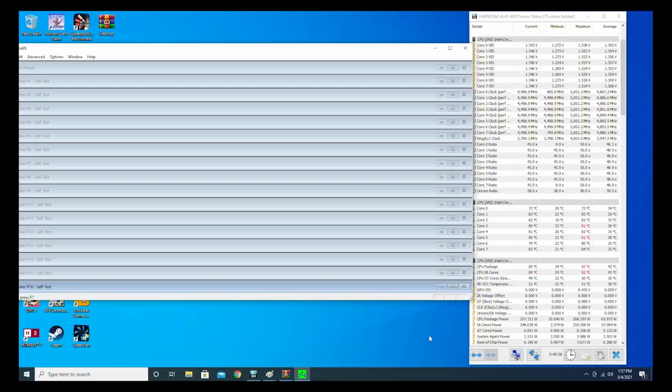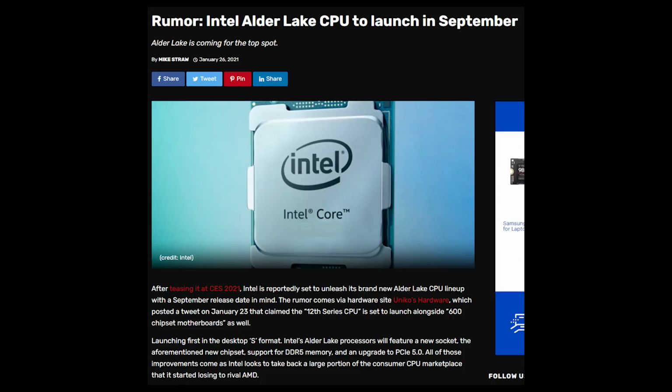But should you buy one? It depends. If you're upgrading from something like Kaby Lake, then it's definitely a game changer. But if you have Coffee Lake or Comet Lake right now, you will be better off waiting for Alder Lake, which will come out at the end of this year.